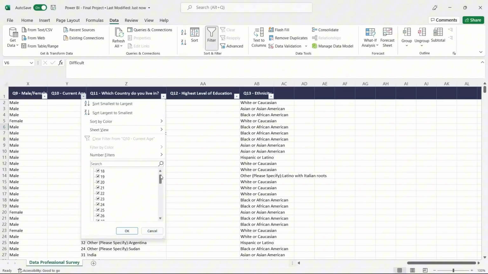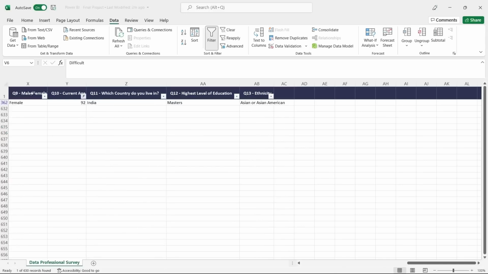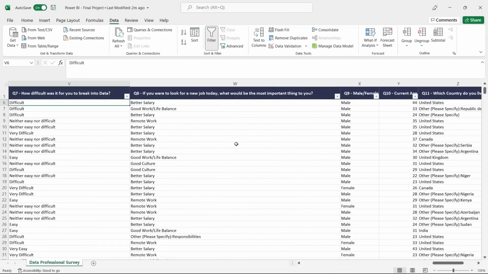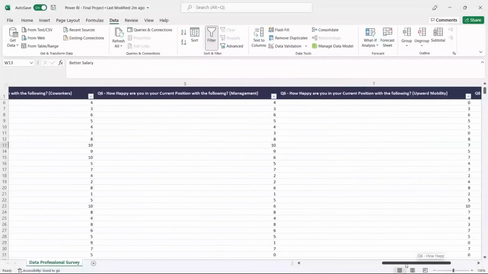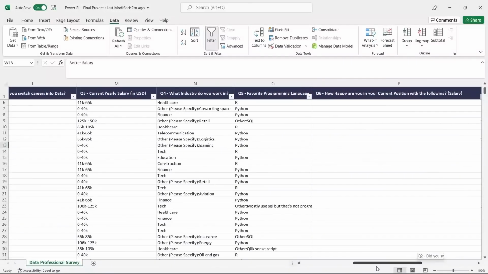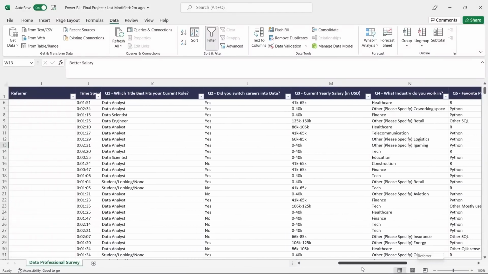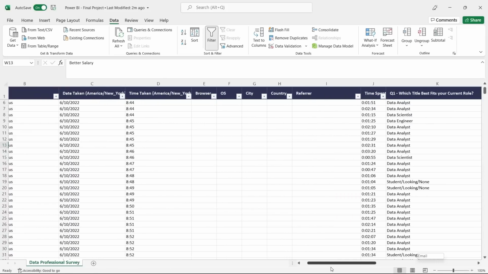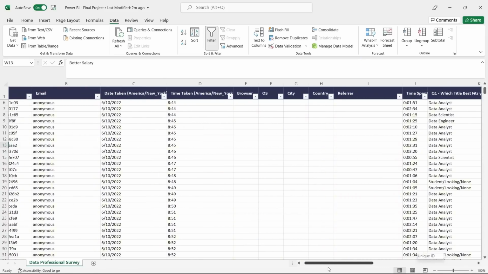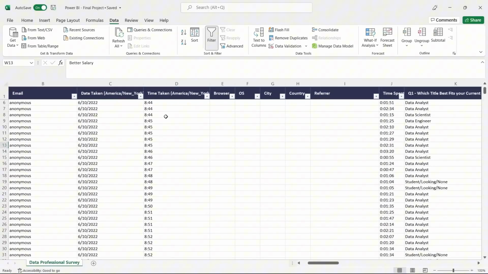Actually, really quickly, while we're here, I'm going to see if this is a male or a female. That's a female from India. Very cool. So we have all this information, and it is a lot of information. When you have something like this, there is so much data cleaning that can be done. I already see like 20 plus different things that I would need to do to make this a lot better. And we also have date taken and the time taken, as well as how long they took on it, like the time spent.